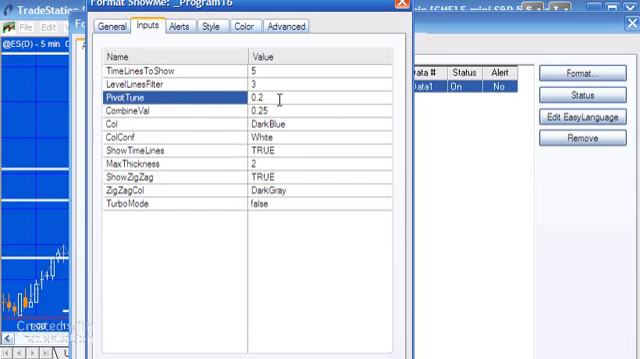Pivot tune. This determines how the zigzag pattern looks. And so what you would do is adjust this until you're seeing a zigzag pattern which you think accurately reflects the major turning points on the chart.